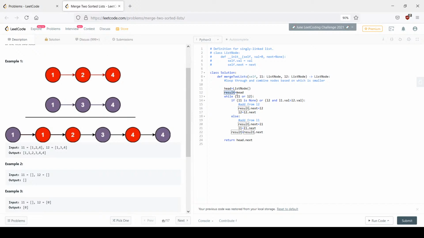Result is going to be the variable that we go through as we make the new list. And we keep head as a separate variable because, notice that in this list, from the head you can always go to the tail, but you can't go from the tail back to the head. So you want to keep track of where your head is for a singly linked list.